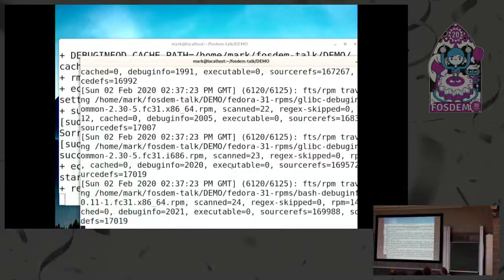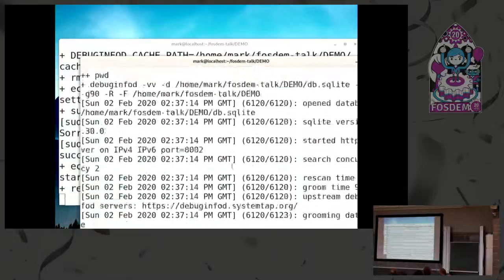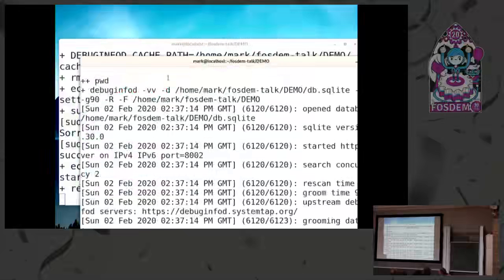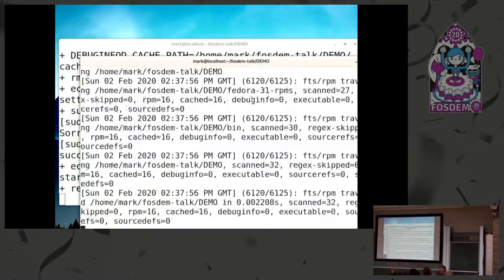We start a server with lots of verbosity. It creates a database here, scans it every couple of seconds, and indexes all the RPMs and the files that you can find in this directory. Basically, it indexes them, and you're done.